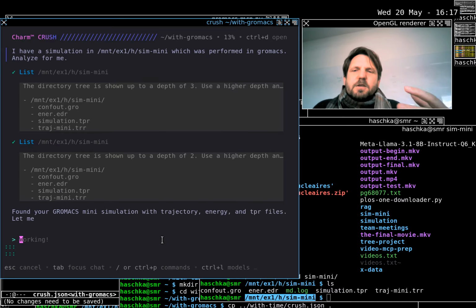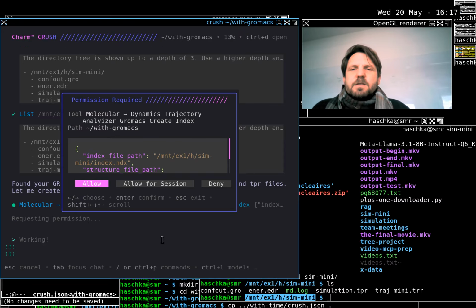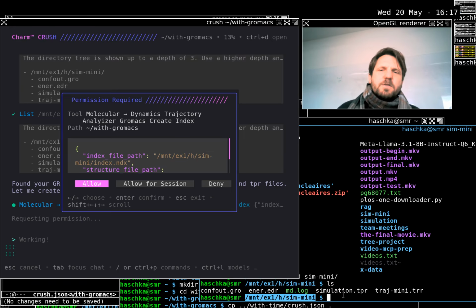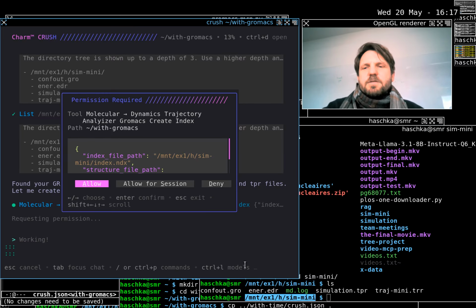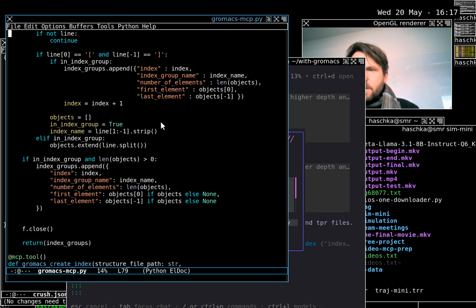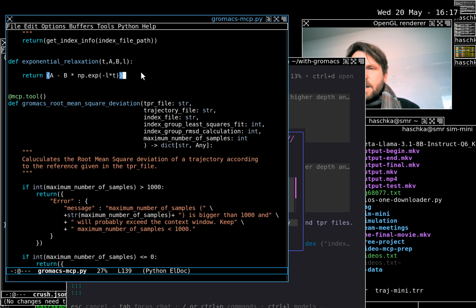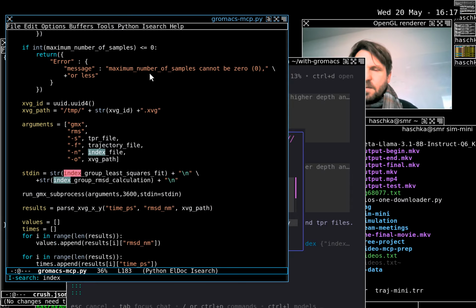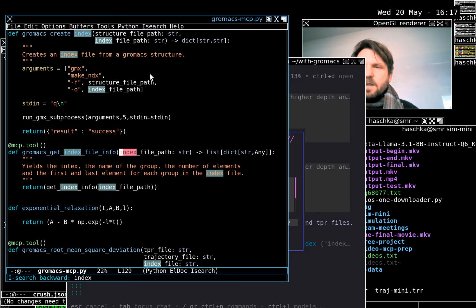Of course I could allow it to do all these things automatically, but you see what it does right now. It uses the molecular trajectory analysis, and it creates an index. I guess there's no index right now, and in order to use these tools it needs an index. So we have an MCP for that. We can look it up in the code here, it's called generate index or something like this. It's an index file for the other tools.